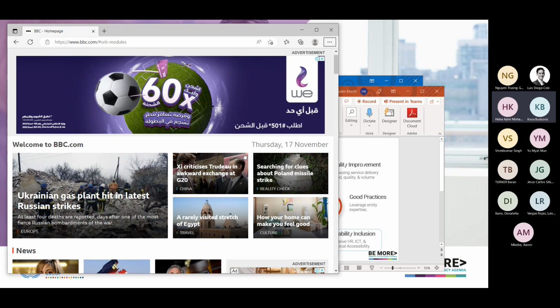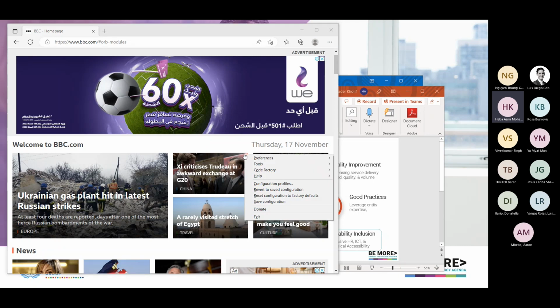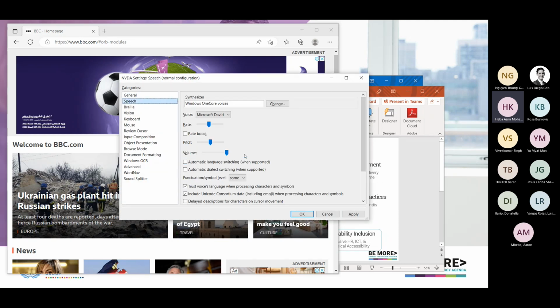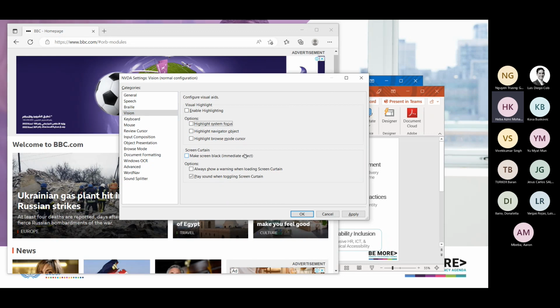Not in a table cell. App bar tool. Rate 90. Rate 100. Rate 50. Rate 45. Okay, so let me put the screen shade on again. NVDA menu. Preferences submenu. Settings. NVDA settings. General. Speech 2 of 15. Braille. Vision 4. Highlight browse mode. Screen curtain grouping. Space. OK.